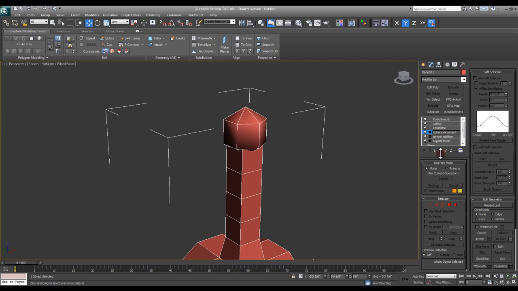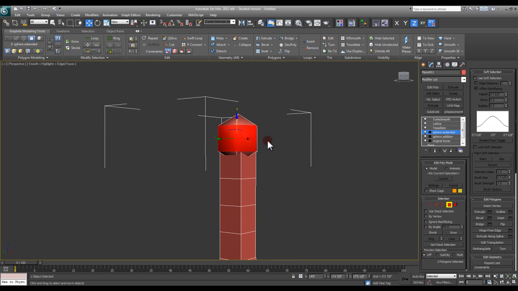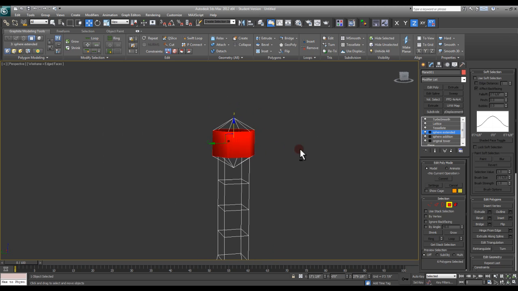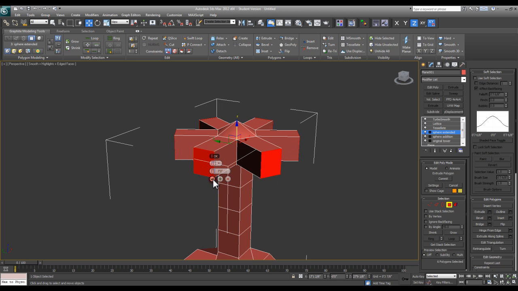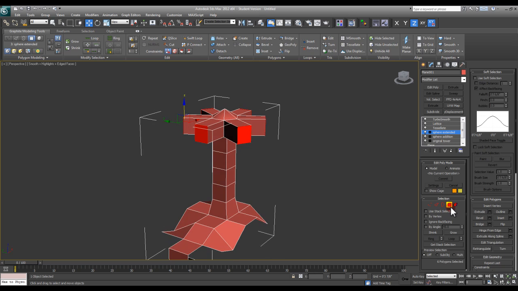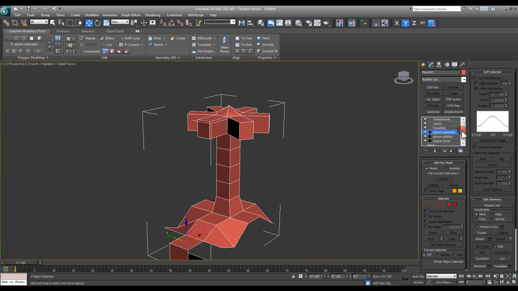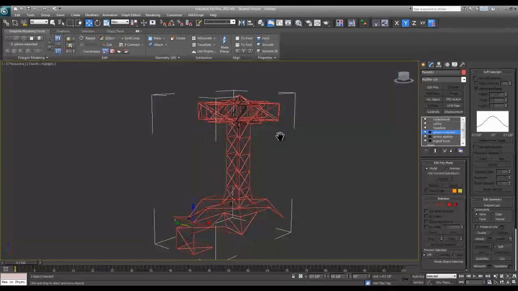extended. And what I can do is come into my polygon layer here, and what I'm going to do is just kind of select this whole band here, and I'm going to do an extrude, and I want to do it by polygon and just extrude this out some arbitrary distance and click accept. So you can kind of see, if I get out of this and go back to show end result, you can kind of see that's being applied to that sphere element.